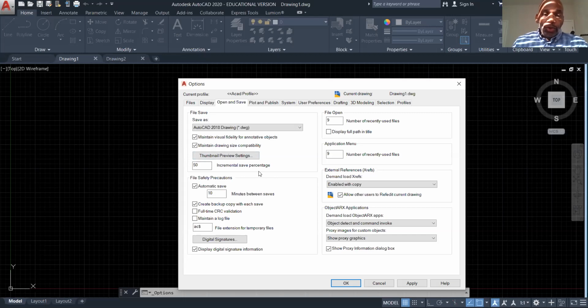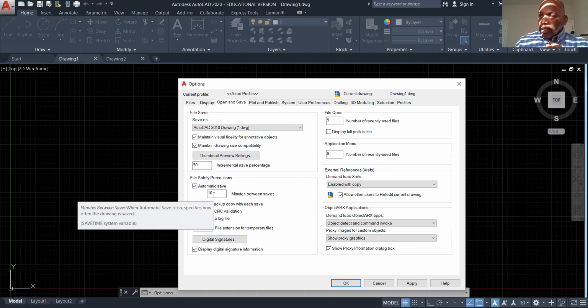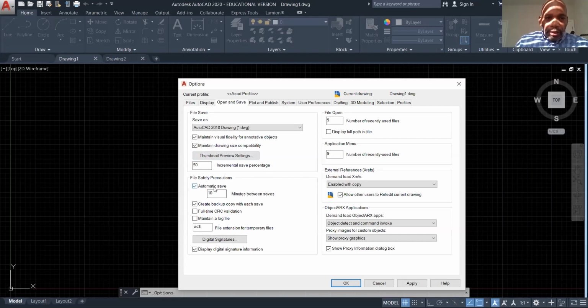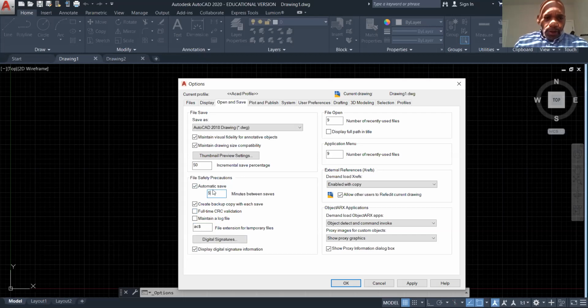And you can set the duration of that automatic save here. So right now, you see we have automatic save checked right here, and it's saving my work every 10 minutes. Of course, I can change that if I'm working on something more complex. I can change that to 5 minutes, so it would automatically save my work every 5 minutes. But the default is 10, so we're going to change it back to 10. All right. So we can okay out of that.